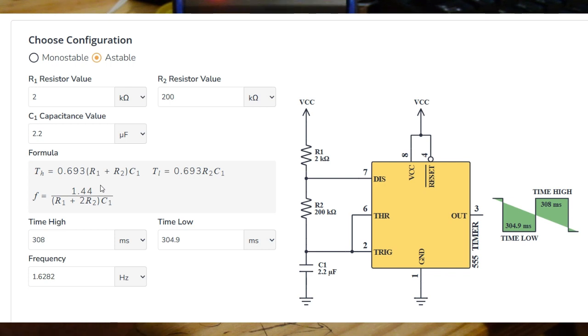Moreover, we have the flexibility to customize the on and off durations of the LED, enabling us to create unique and dynamic lighting effects.